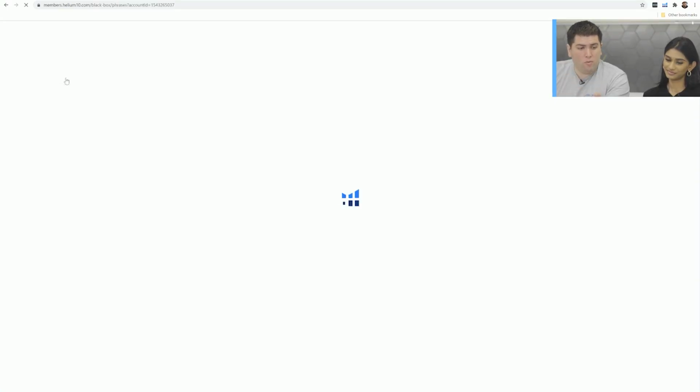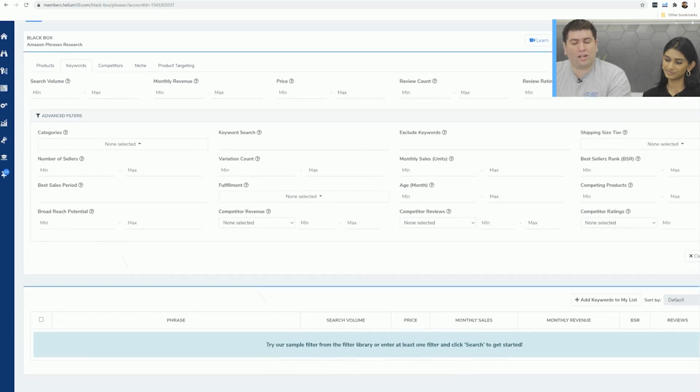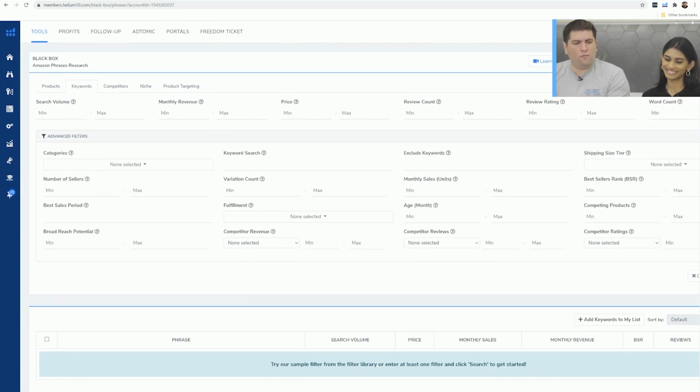But let's just keep talking about the different tools we have here. Keywords is the one that we actually showed you back in week 1. And what's the difference of Blackbox for products and Blackbox for keywords? Blackbox for keywords can give you a lot more insight into niches. So if you are looking at keywords, you can see here from the advanced filters, it's a little bit different. I personally love this one the most for product research.